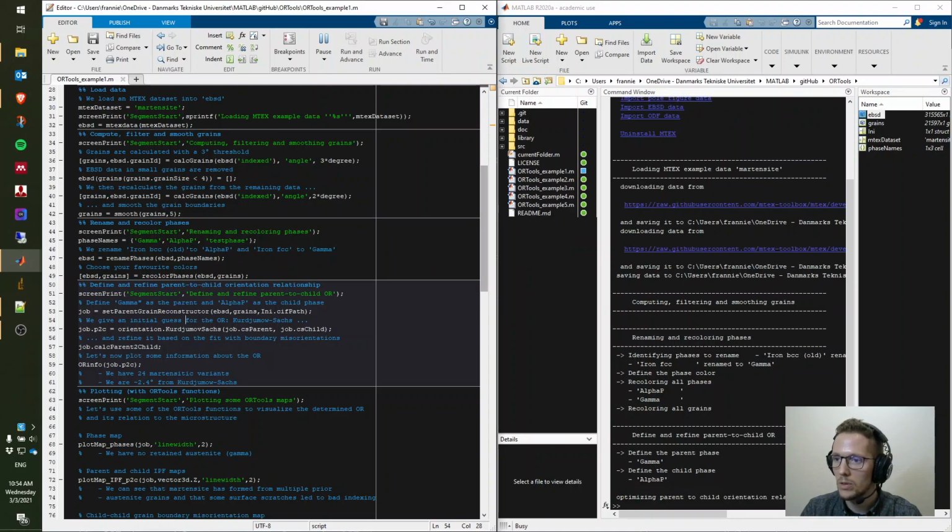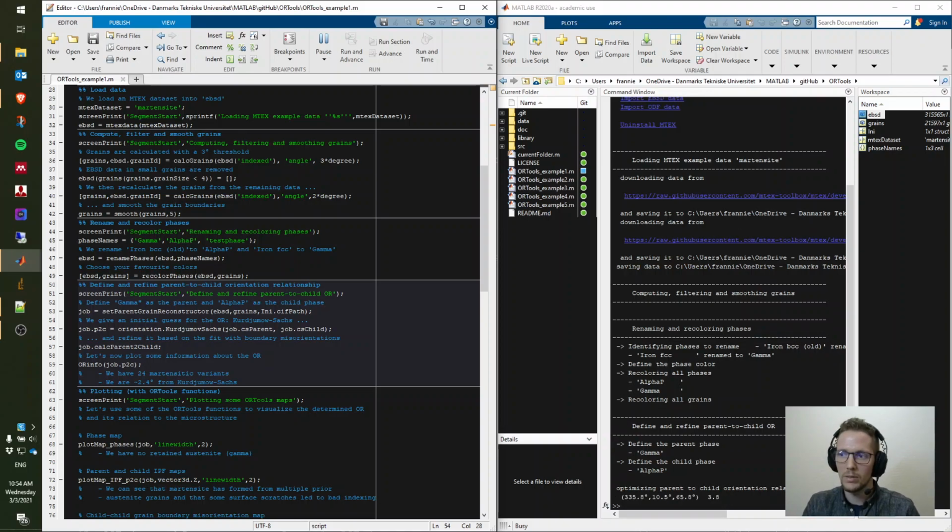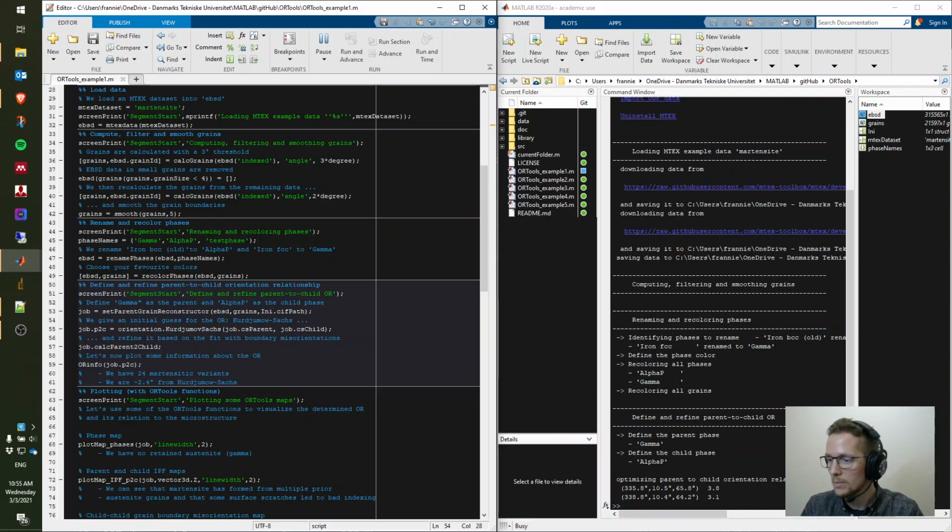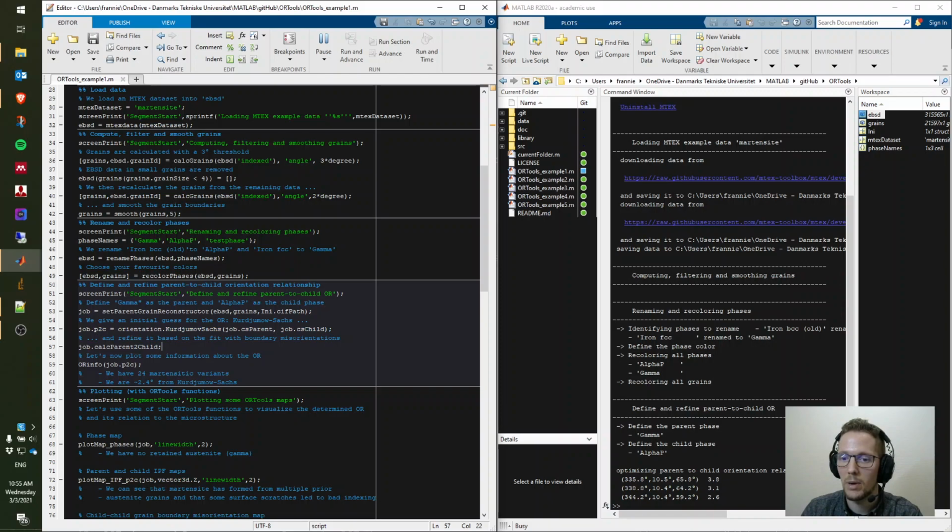And maybe you just saw that you can also load CIF files in if you don't have the phase. So if the phase is not part of the EBSD dataset, you can still load in the structural data of your parent or child phase from CIF files. I jumped over that a little bit fast. In the beginning, we assume a Kurdjumov-Sachs orientation relationship, and after that, we use this calc parent to child command to refine the orientation relationship.